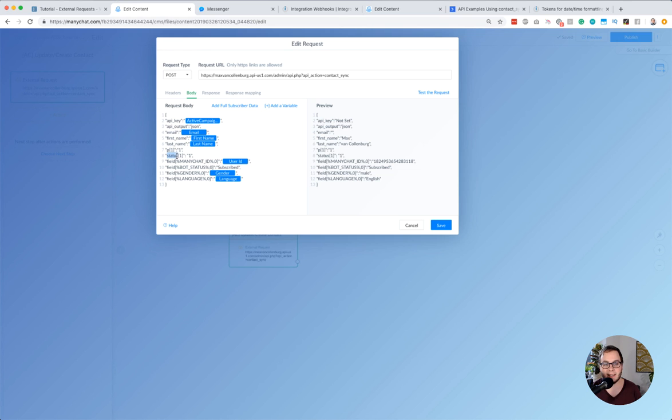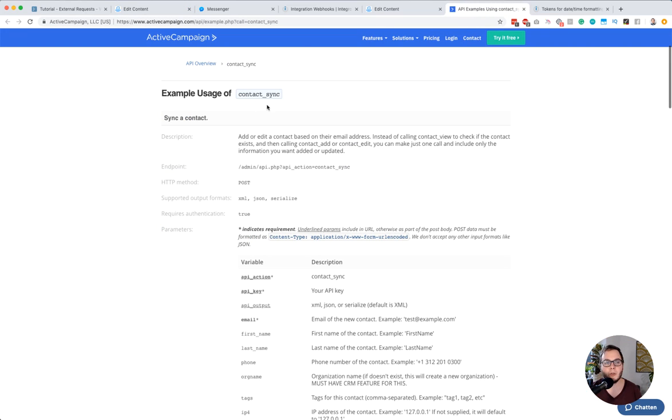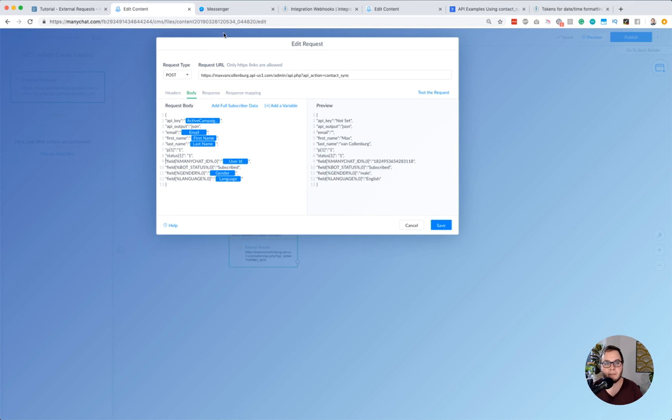This is the list, this is the status, and these are custom fields. So if you want to learn more about this, then you can go over to the API documentation of ActiveCampaign. And right now I'm using contact sync. So here it will tell you the endpoint. So where do you have to link to? So you would copy this, you go to URL, and then you see that this is identical.